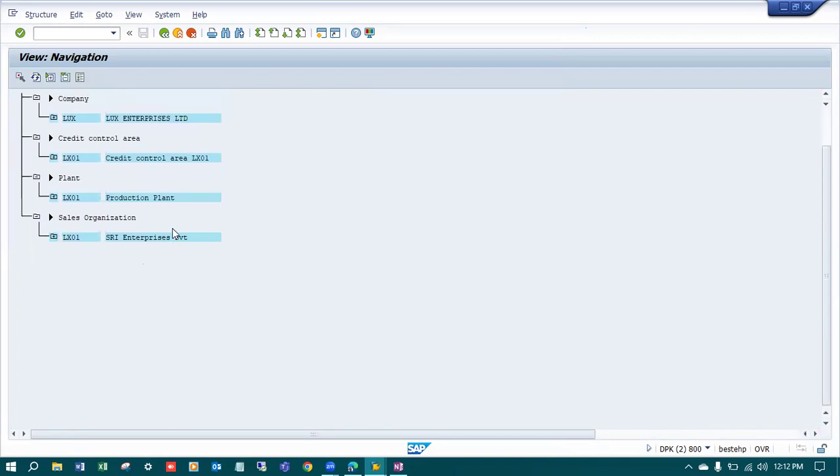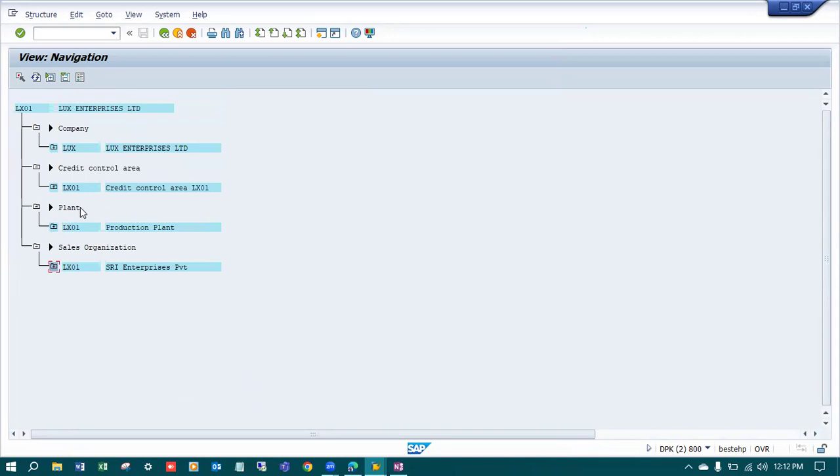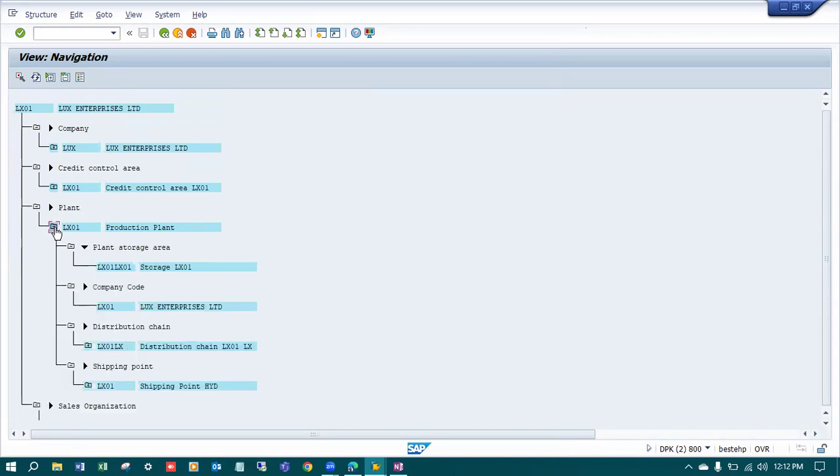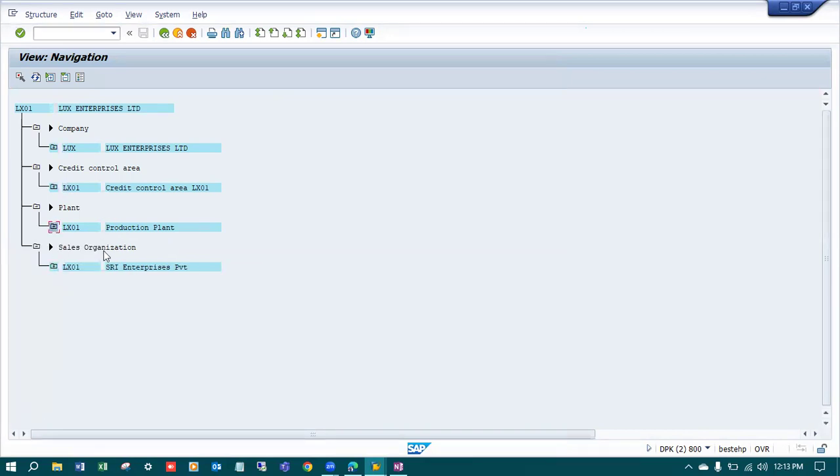Close it. Then we have production plant. Under this production plant, we have subnodes: storage area, company code, distribution channel, and shipping point. The reason is we have assigned, connected, and made integration with our units. For that reason, these subnodes appear. Then let's skip this credit control as of now.